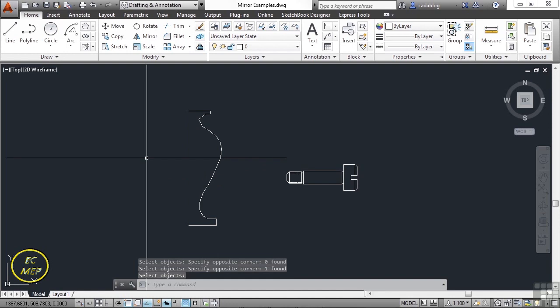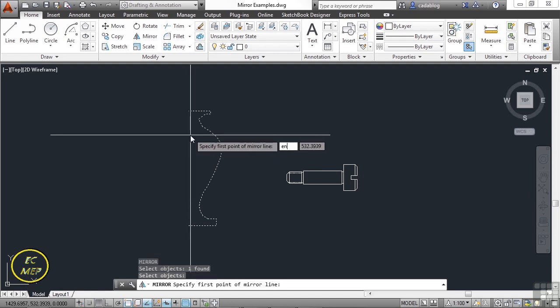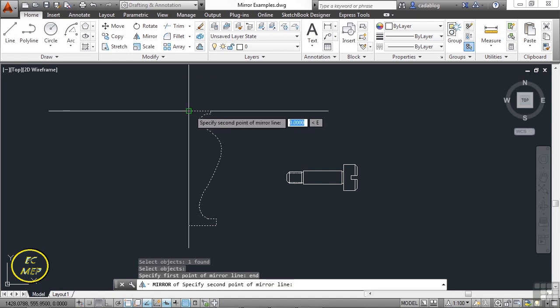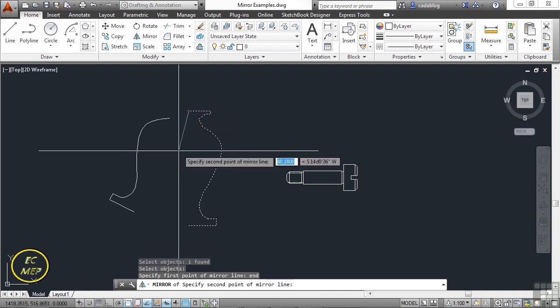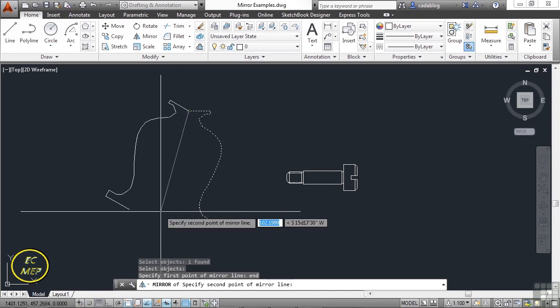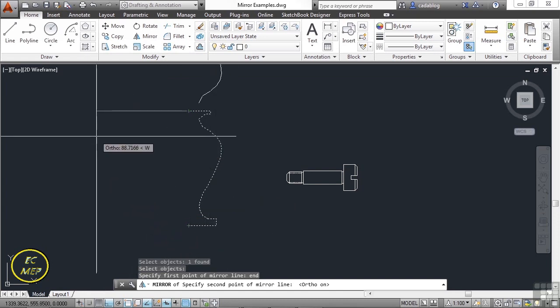And let's try it again. Start the mirror command, select the object, press enter, snap with an end O snap to the top of the vase, and then snap again. Wait, let's do it a little bit differently. Press your F8 button for your ortho command, and that will put it right in orthogonally.